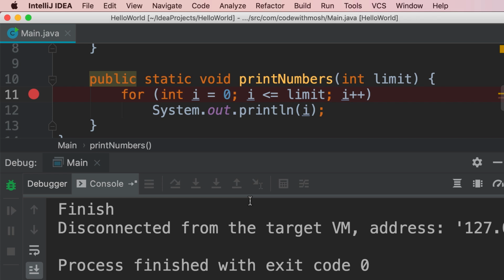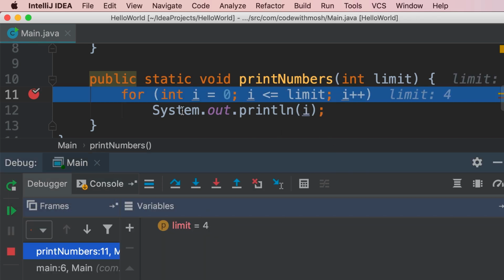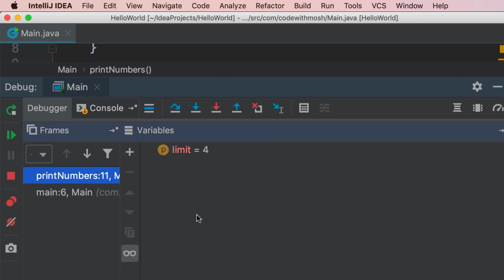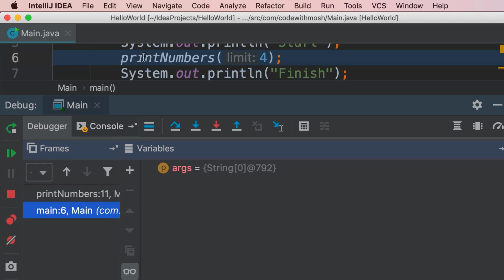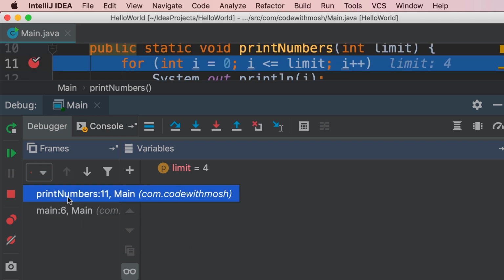Now, one last thing before I finish this tutorial. Let's start another debugging session. So here we are inside the print numbers method. We have this window here, frames, and this shows all the methods that are called in the reverse order. So let me expand this a little bit. Our program started here in the main method. And on line 6, which you can see highlighted over here, we called the print numbers method. So the control moved to the print numbers method. Now, if this method also called another method, that method would be listed here. So in this window, we can see all the methods that are called in the reverse order.